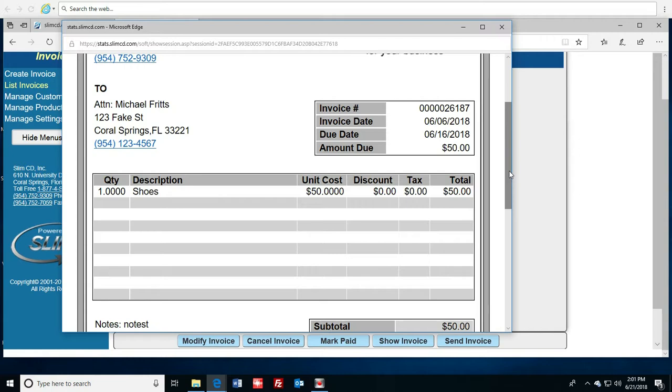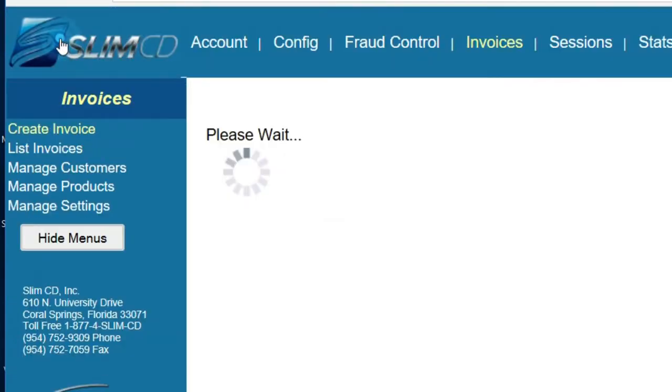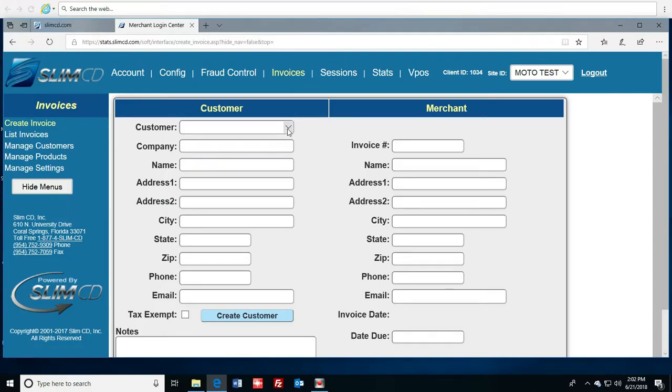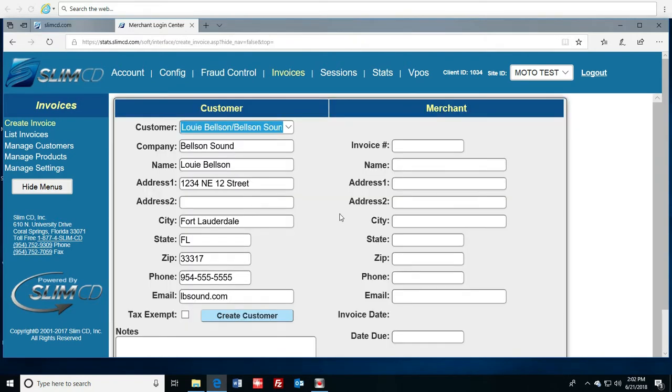So now we're going to create an invoice. So move over to the left-hand column and take Create Invoice. Use the Customer drop-down box to find the customer that was created. I just created this one. If the customer is not in here, then you can enter the information starting with the company, the name, and so forth. You can enter it right here.